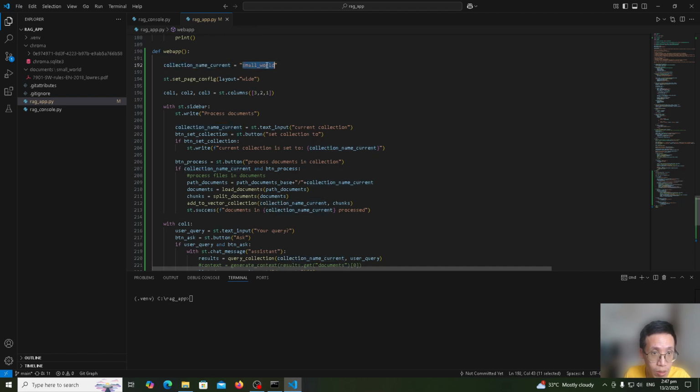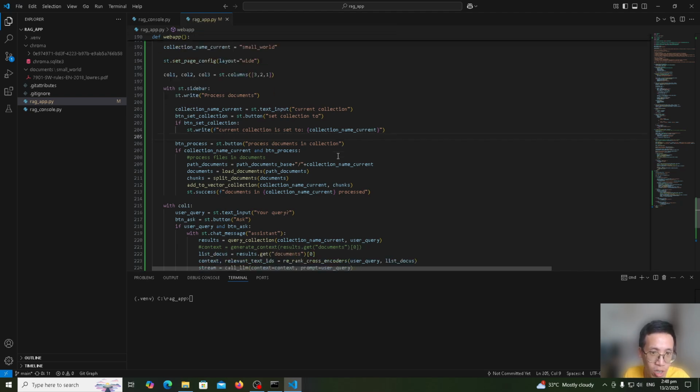Okay, we will give the default name of the collection as small_world. We set the layout for the page config to wide. We will have 3 columns, proportioned 3 to 2 to 1. So the first column will use 3 of 6, the second column will use 2 of 6, and the third column will use 1 of 6 of the available space. Besides that, we will still have a sidebar. So in a sense it looks like you have 4 columns: 1 sidebar and then the 3 actual columns.